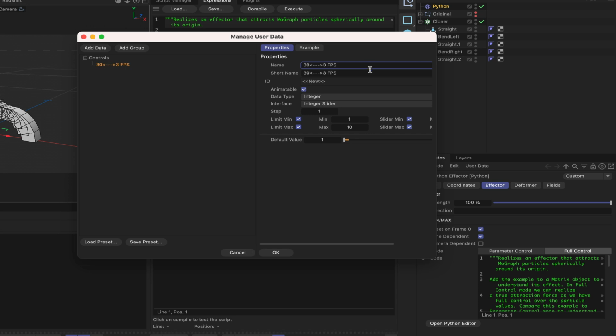Just put a space in there. Yeah, and that's fine. That will work nicely for us. So basically 1 will give us 30 frames per second, and if we go across to 10, we'll be at 3 frames per second. That's the way this is going to work.